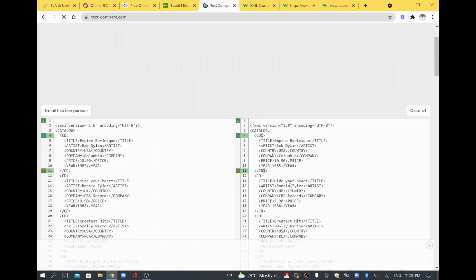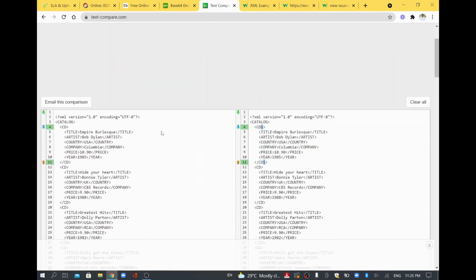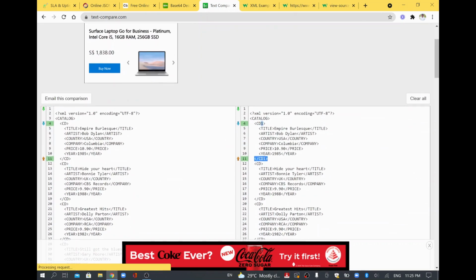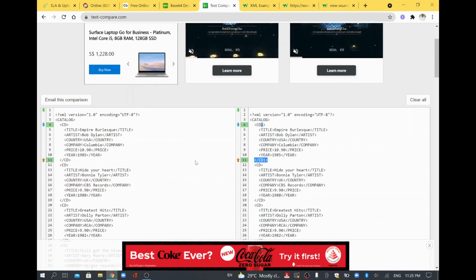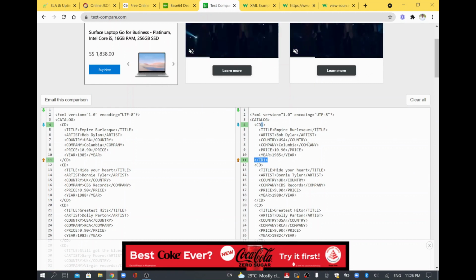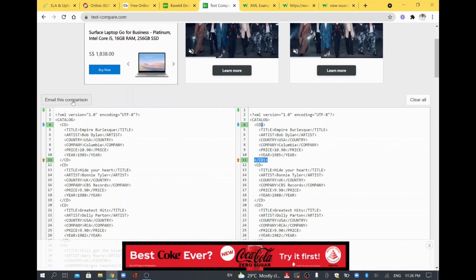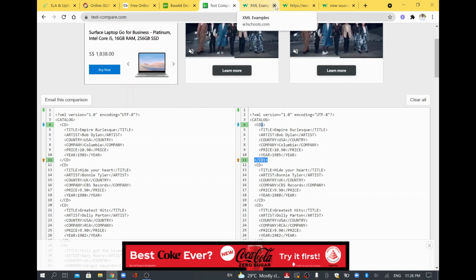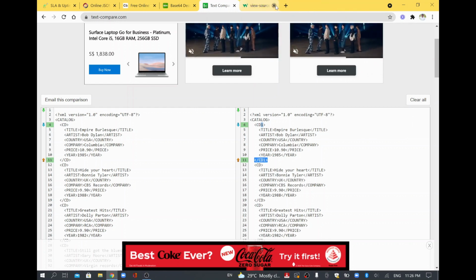I click compare. See here, it's showing exactly which line has a change. See here, this is CD and this is CD1, and in the same way here also it is highlighted. So this way it will tell us what is the change in two different files. So this way you can compare, and also you can email this comparison report to your email ID. Now we have seen text compare. And I'll close the other tabs which are not required.